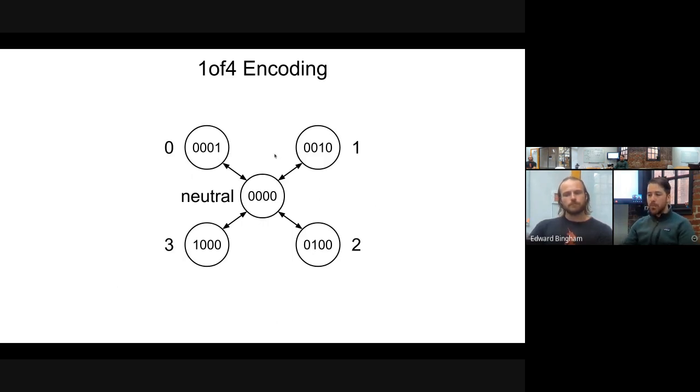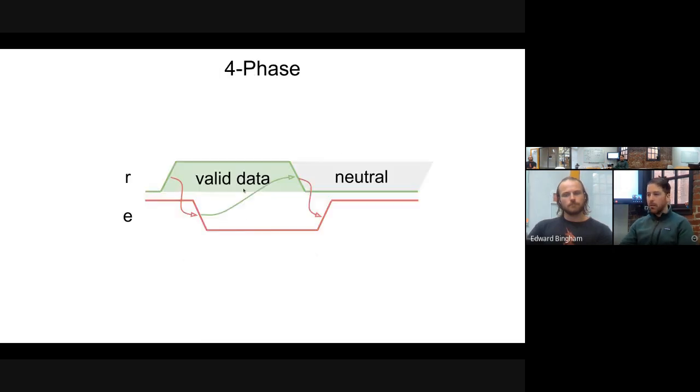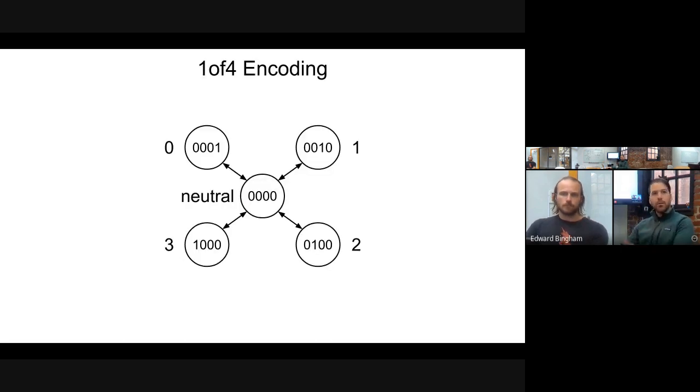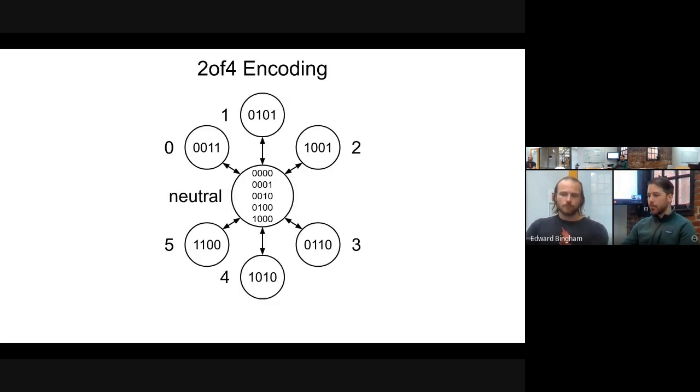But now we can do that transition in the neutral state in the reset phase of the handshake. And so we don't have to worry about, all right, is there an instability jumping through this neutral phase, neutral state?